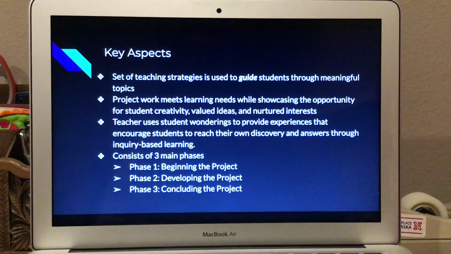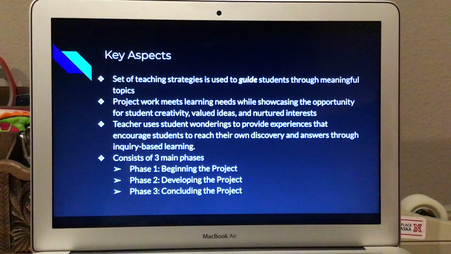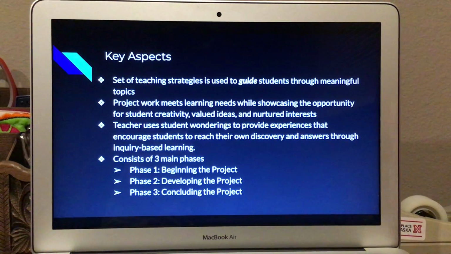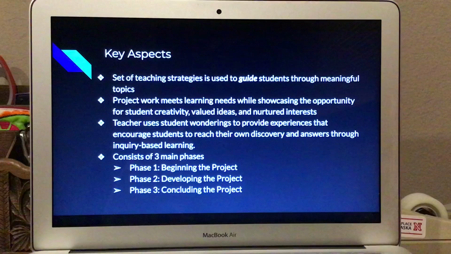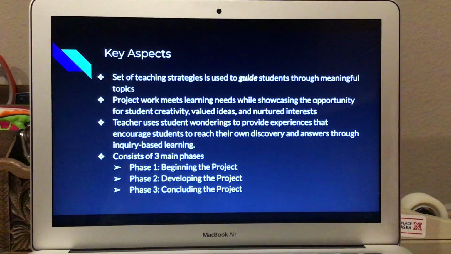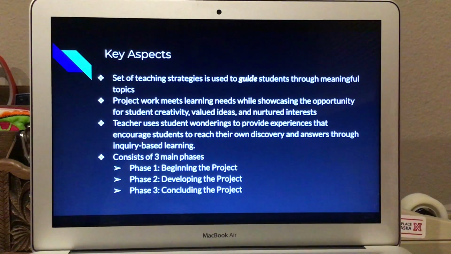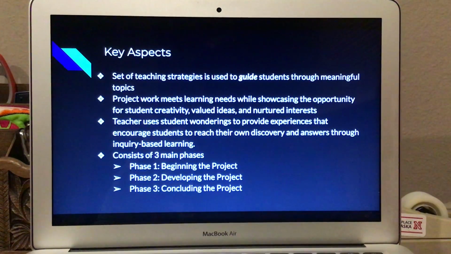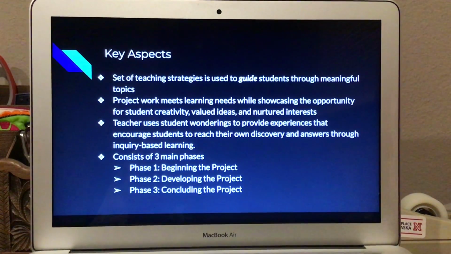A few key aspects of the project approach. For one, there's a set of teaching strategies that is used to guide students through meaningful topics. Teachers, when using the project approach, are simply facilitators in the students' learning. Rather than giving them the information directly, they're just helping them investigate and find answers to their questions.